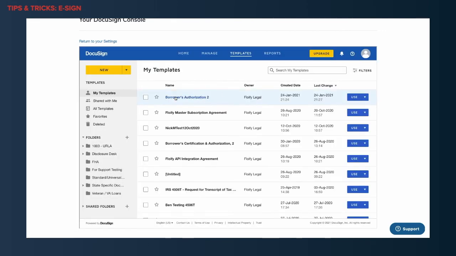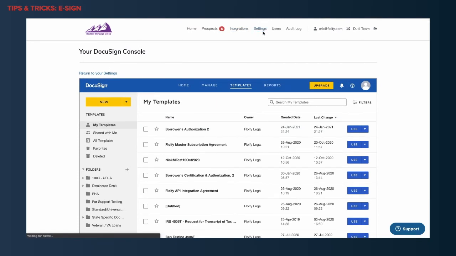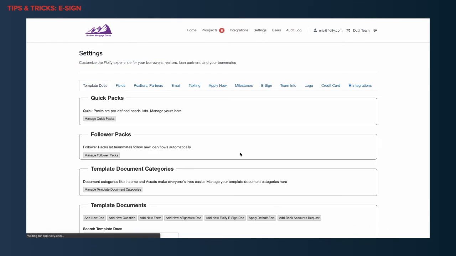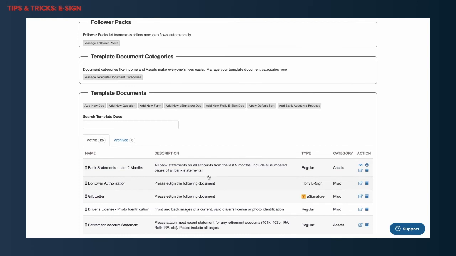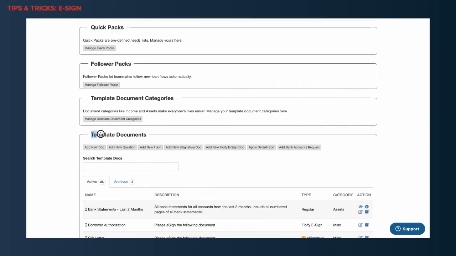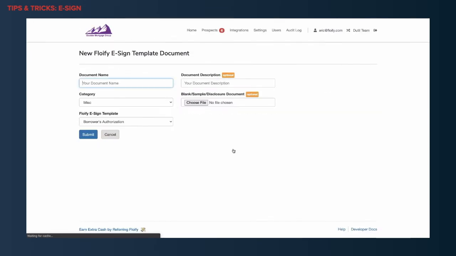All right, and now my template shows right here in DocuSign. Now if I go back to settings, go to template docs. Now how you add the document, once you create your template in Floify eSign, you're going to click add new eSign doc right here to put it into your template docs and Floify eSign doc for DocuSign.